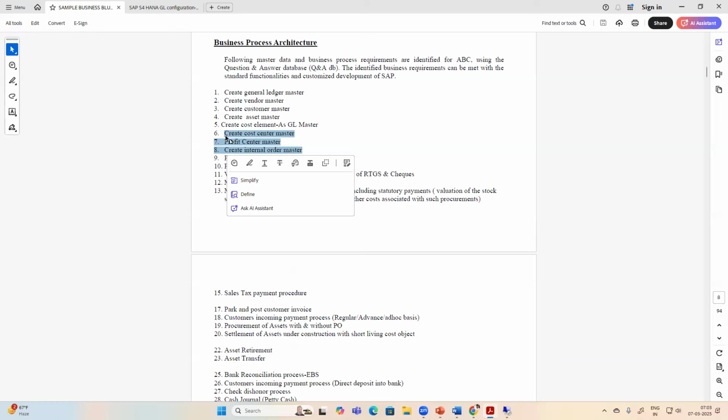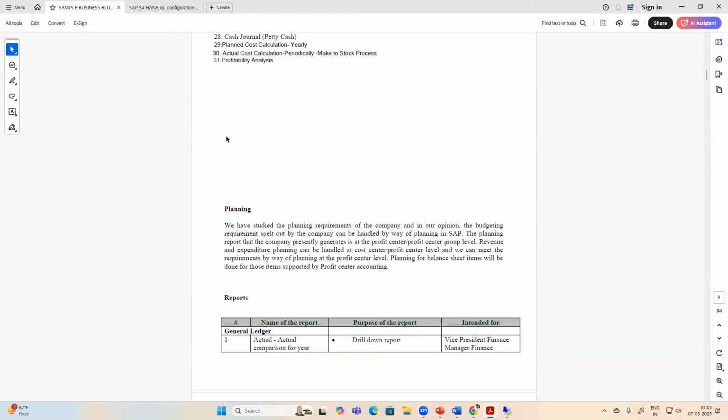In which business is profit center accounting very popular? You can say any service-based industry, any business consulting firm. In that case, it is applicable. So in all types of business, profit centers will be applicable.